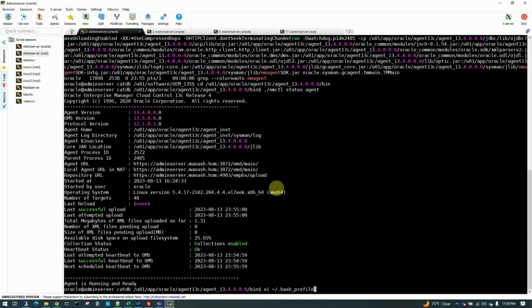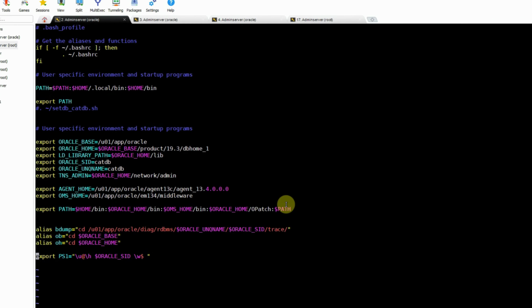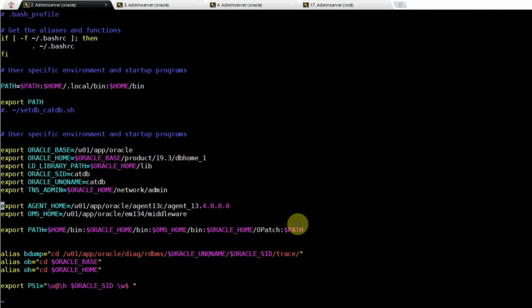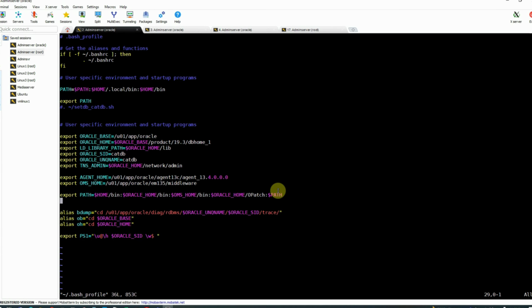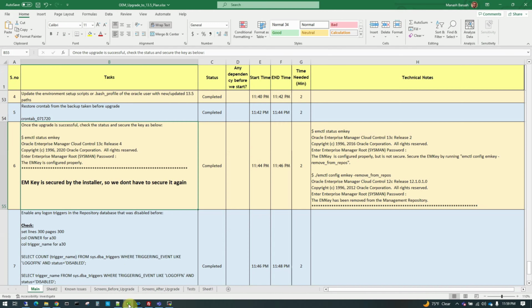So we will go back to the SSH session, and then we'll open the .bash_profile for the Oracle user using the vi editor, and here we have to modify a couple of things. If it is still pointing to the old middleware home or the old 13.4 OMS, then we will simply change it to 13.5. We found one path there and we updated that accordingly. Then save this, and then we'll go back to our post implementation plan.